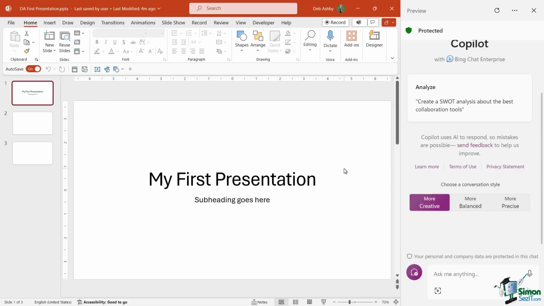Now, for most of us, myself included, because I don't work at an organization, I don't have access to the in-application version of Copilot. But we do have access to Copilot for Bing. So when I open up Copilot for Bing, it's going to open up in a pane on the right-hand side. And if you've ever used something like ChatGPT, this works in a very similar way. We simply give it a prompt and then it spits out an answer.